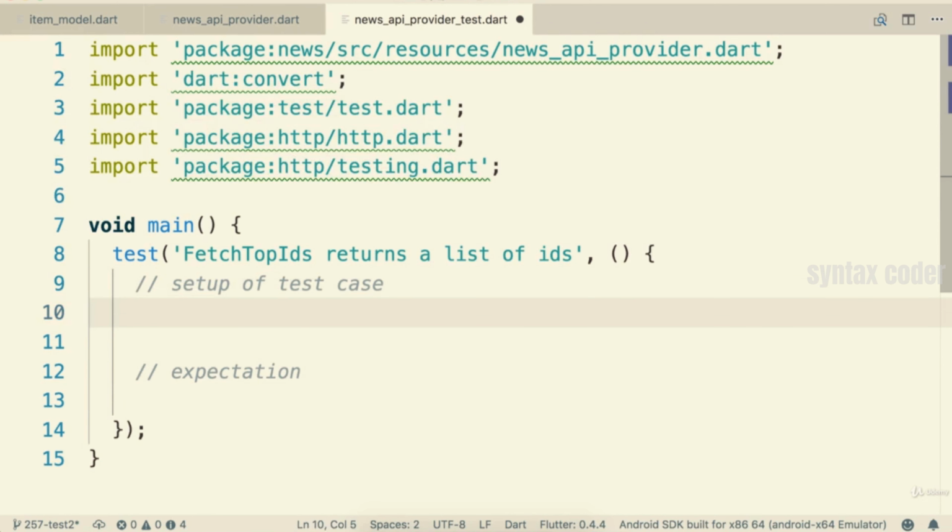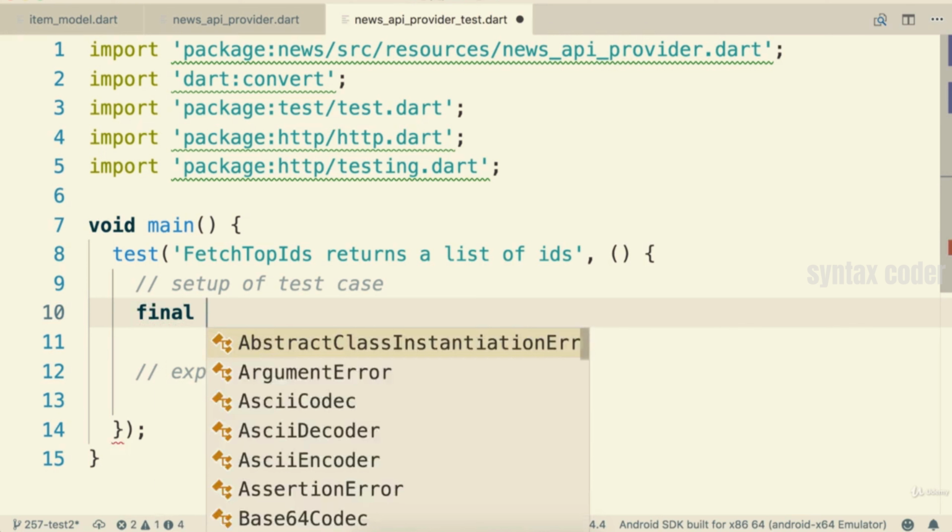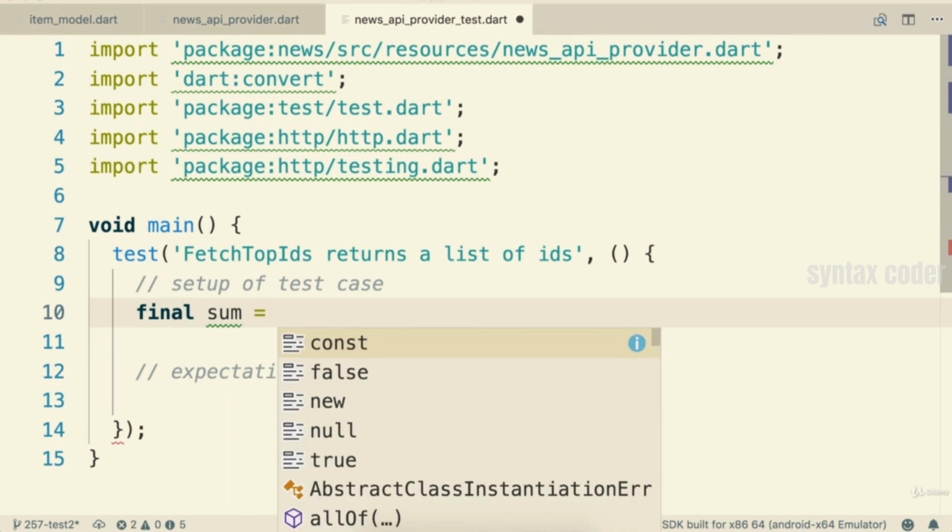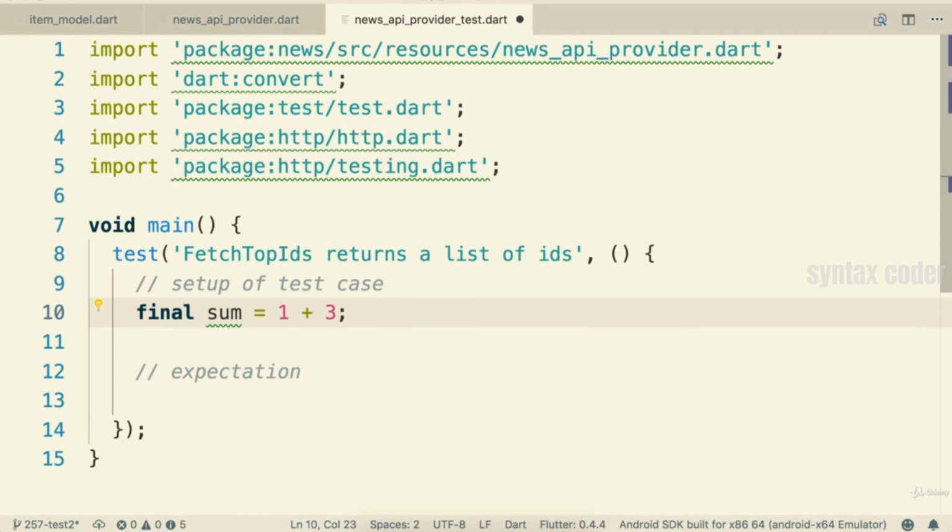So rather than doing the actual news API provider here to start, let's say that you and I have some code that's going to add together two numbers. So let's create a variable here called sum, and that'll be 1 plus 3. So maybe this is the code right here that we want to test. So we just did a little bit of setup, and then we'll write out the actual expectation to make sure that sum is what we expect it to be.